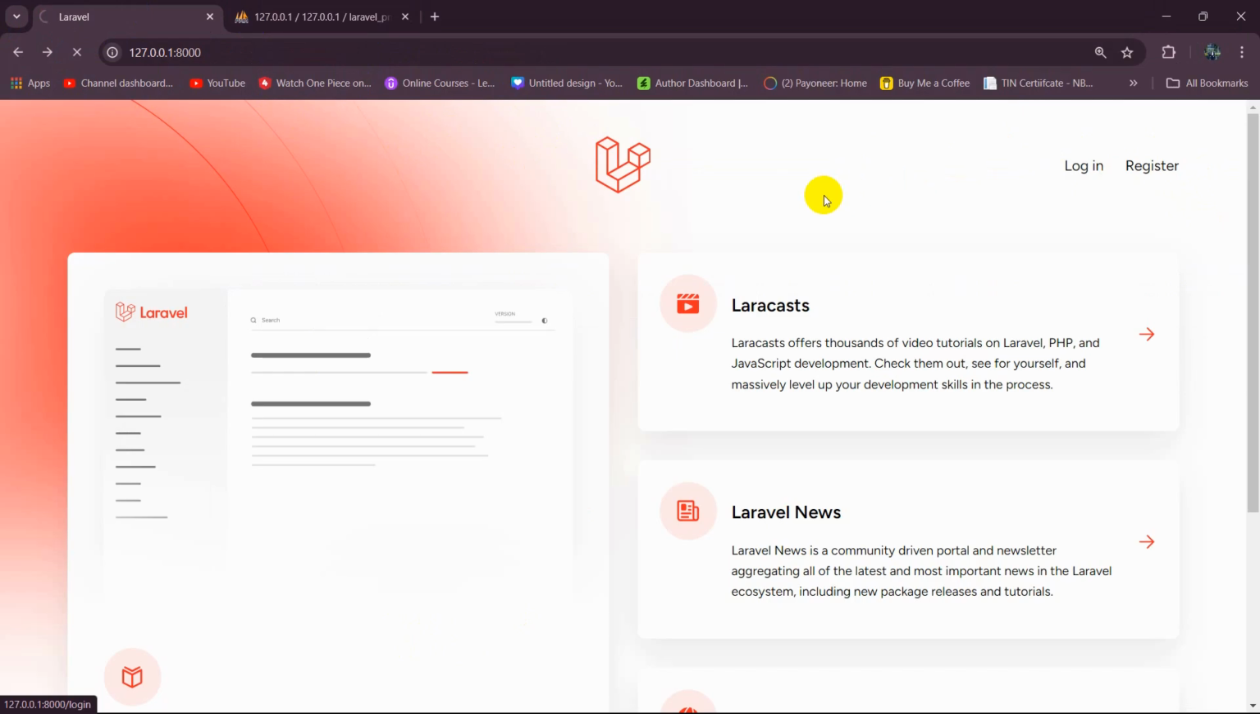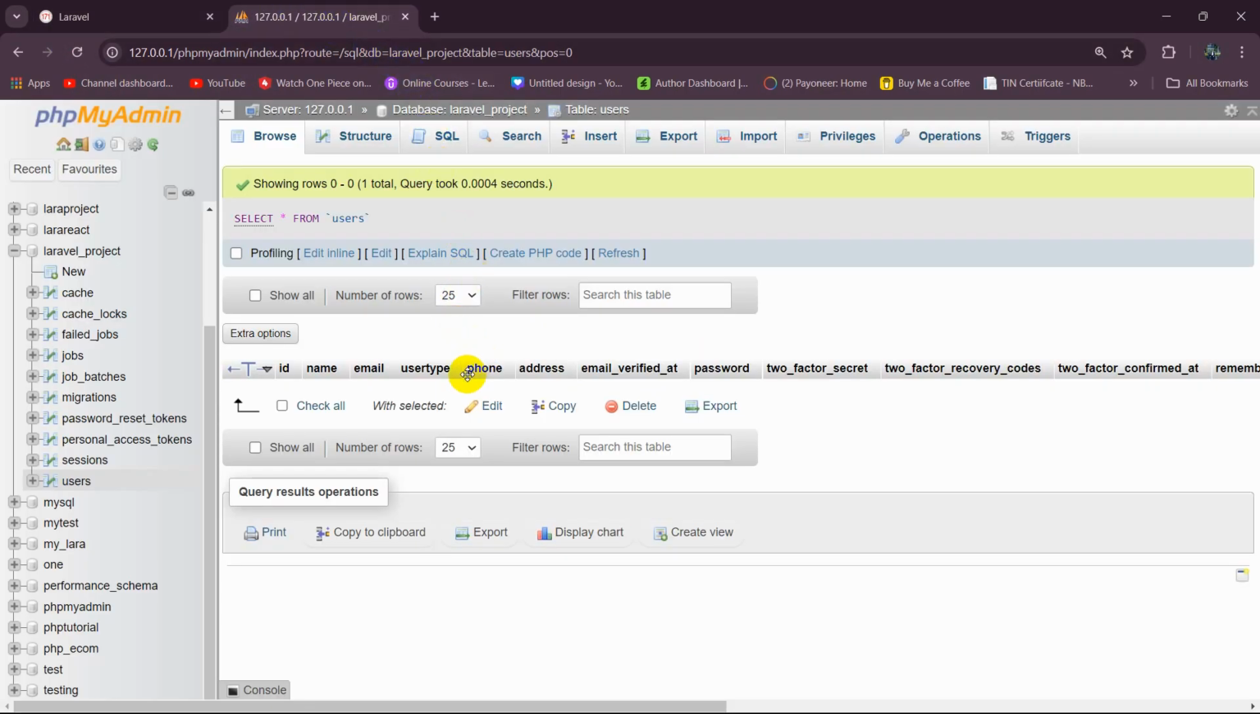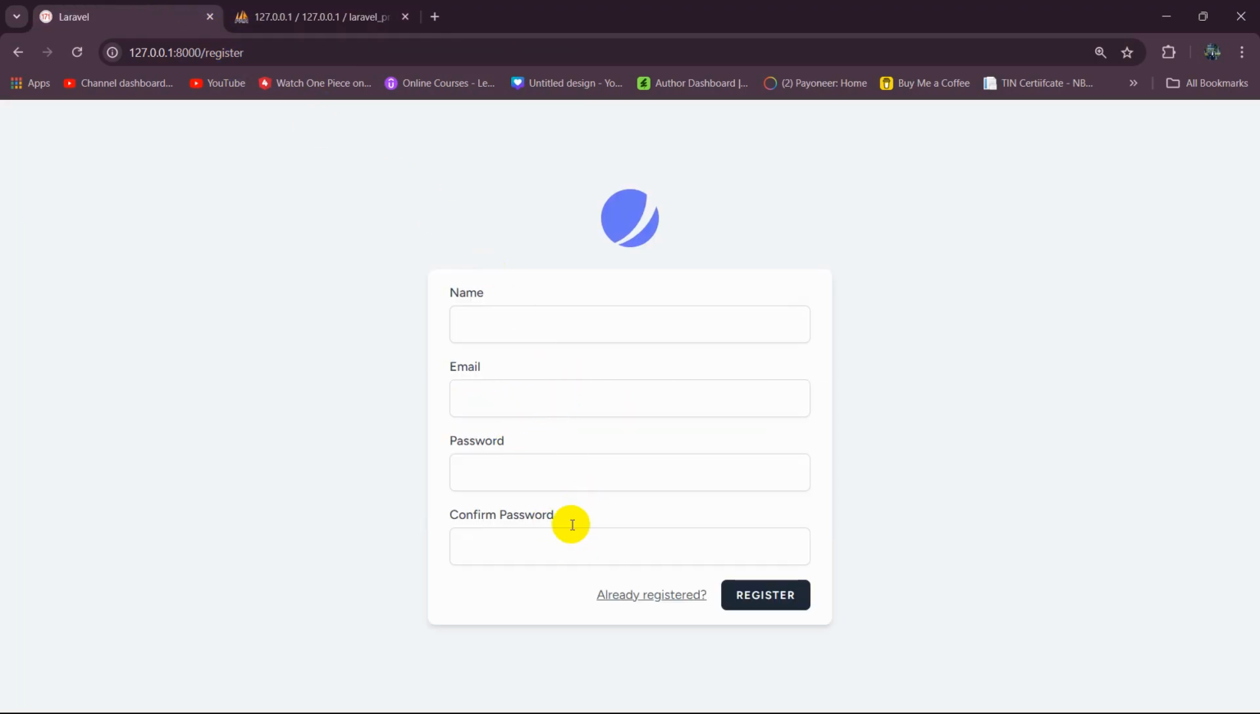Let me just click on register. So here you can see this is our register form. So we have name, email, password and confirm password. So in our table, we have 2 more input fields, that is phone and address, and the user type value will be user by default. So let me just add phone and address input fields over here.